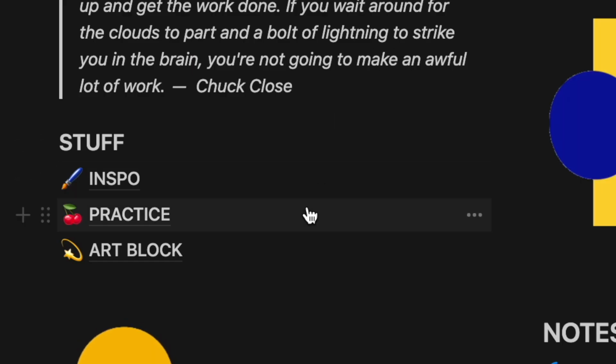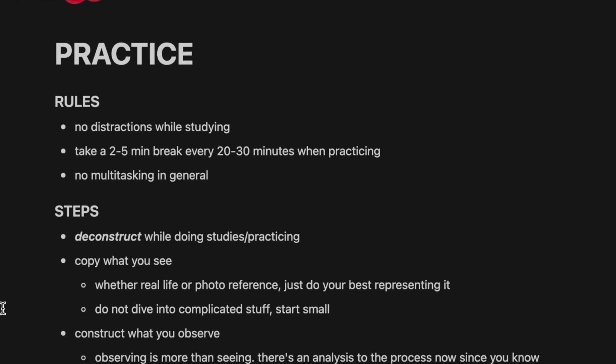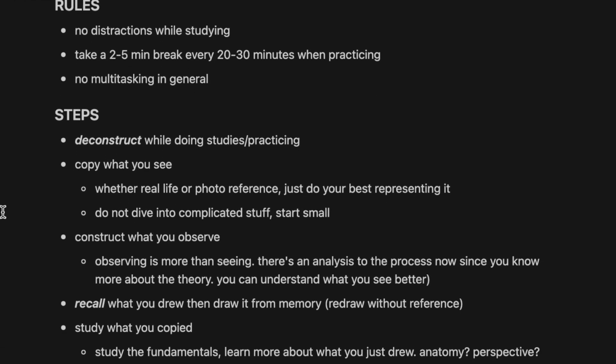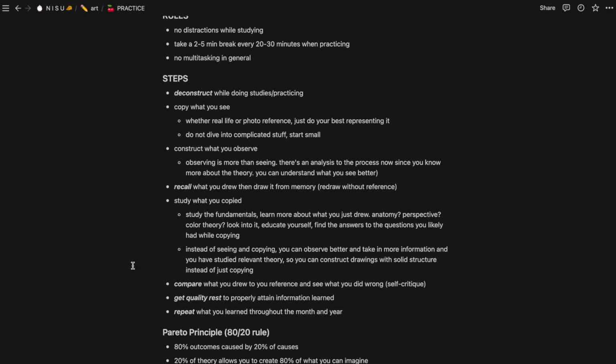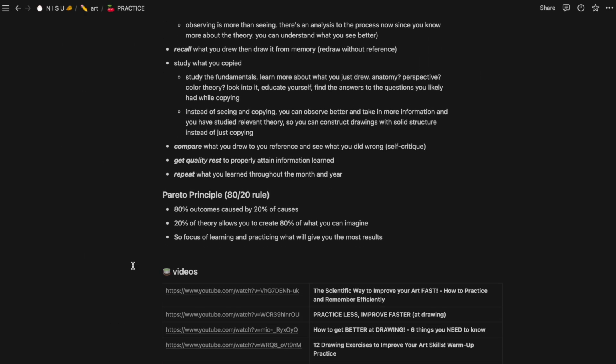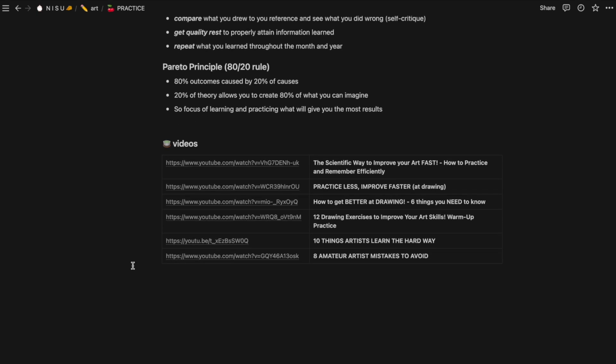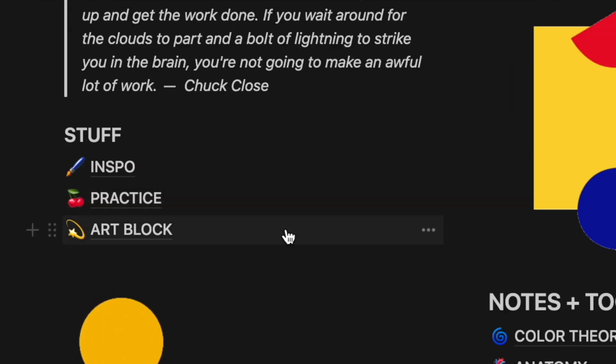Let's go to practice. Here I just have notes and videos on how to practice getting better at art. It's because sometimes you just forget, and if I do, I have this to look back on and refresh my memory. Then lastly, we have art block. Haha. Unfortunately, there's nothing in here. I still don't know how to get rid of art block, so.